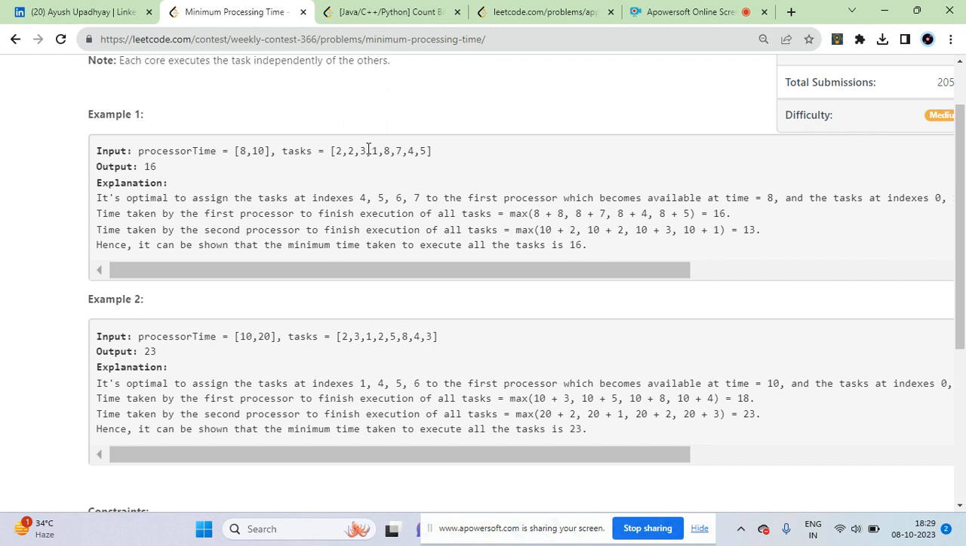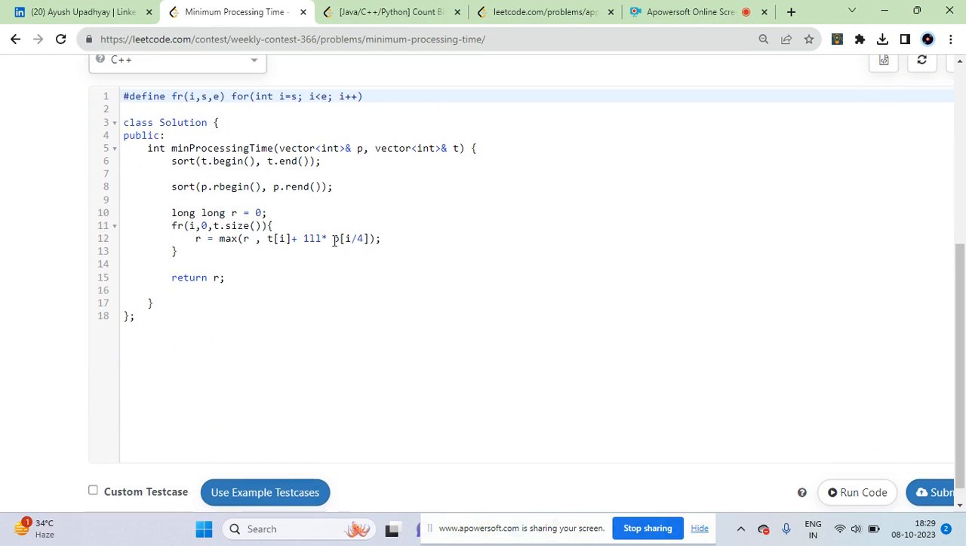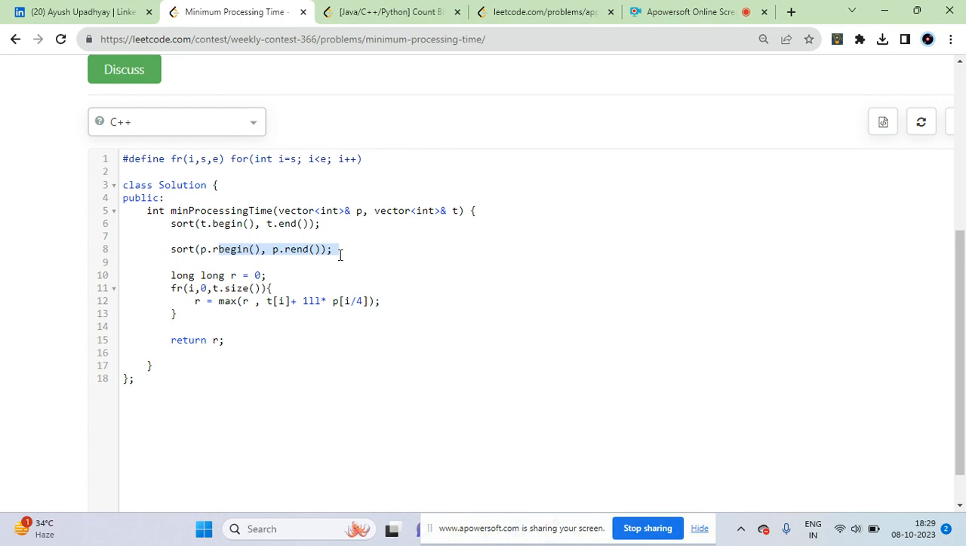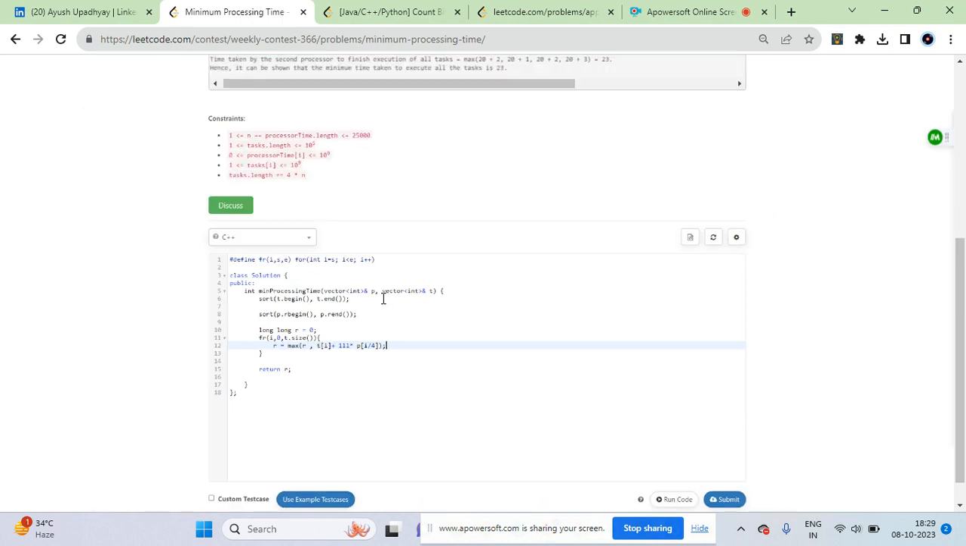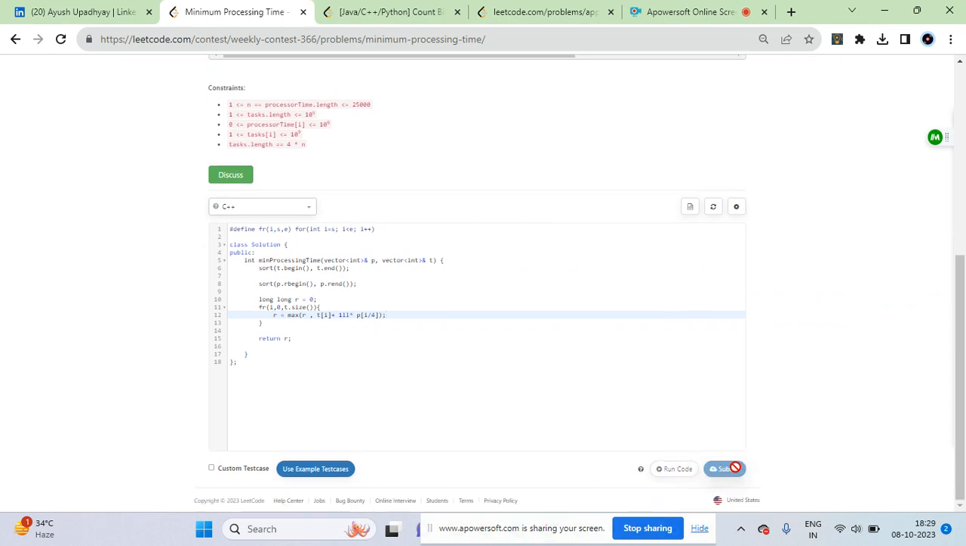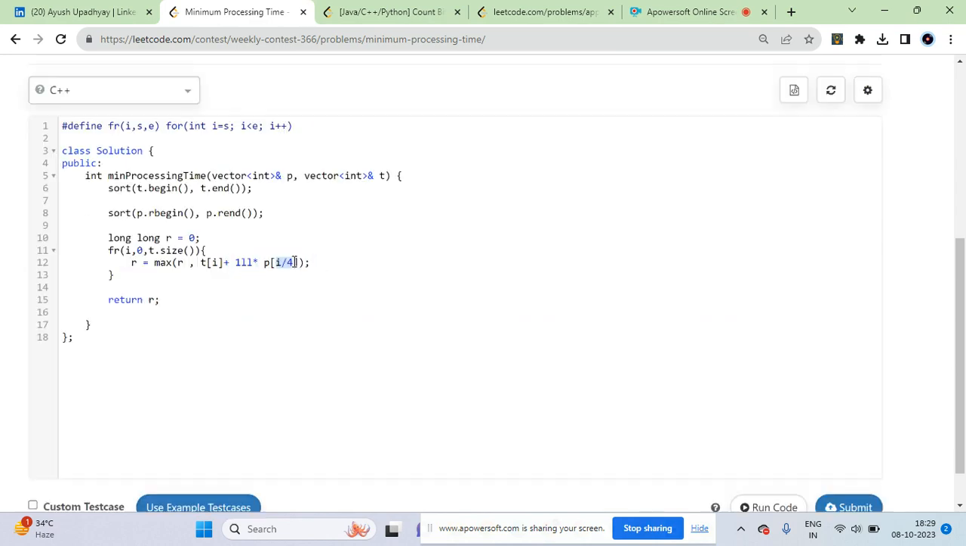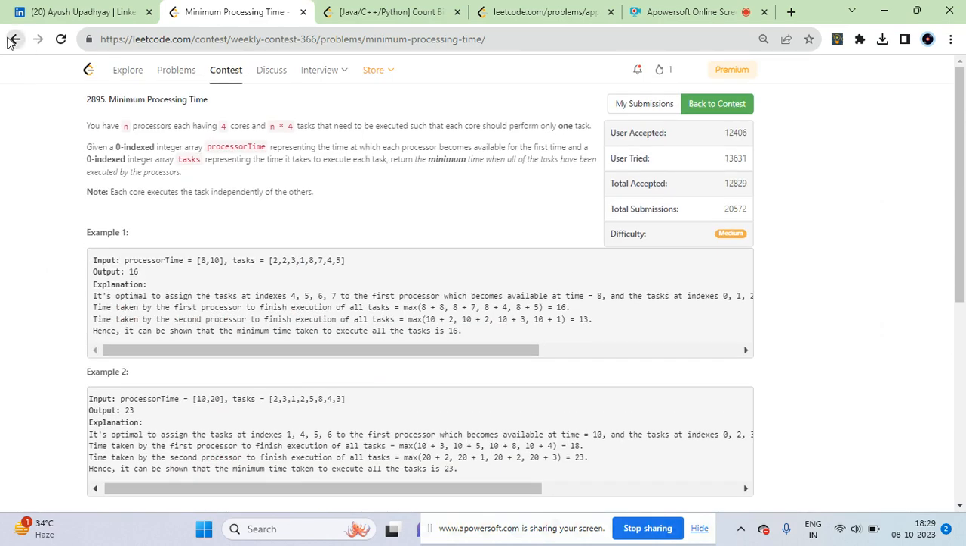How do you get it? I divide by 4. If the index is less than 4, it will be done by the first processor. If it is between 4 and 8, it will be done by the second processor, and so on. So you just use p of i by 4. Alternatively, I sort the tasks and reverse sort the processors. This could also be one of the approaches. The smallest task goes to the processor which starts late. Again, the logic remains the same, that is t i plus p i by 4, because 4 tasks could be taken up by a single processor.